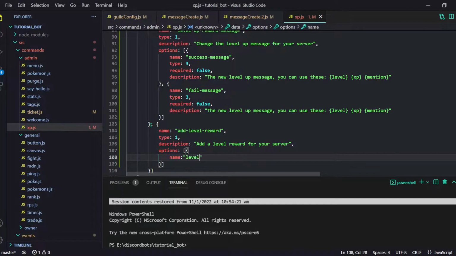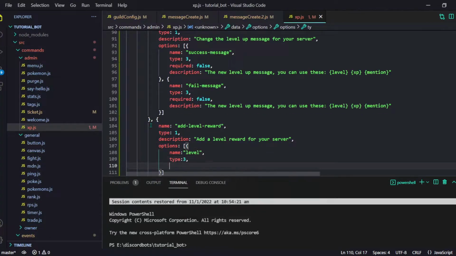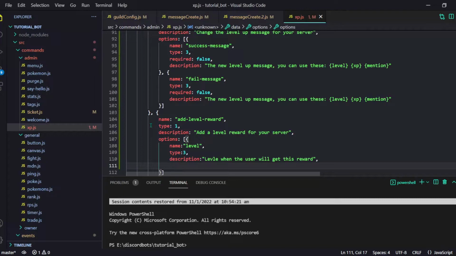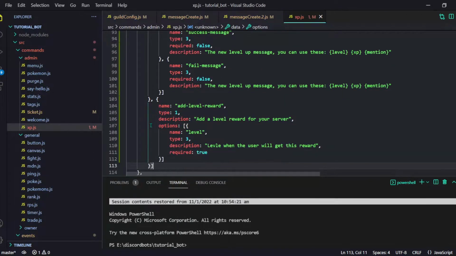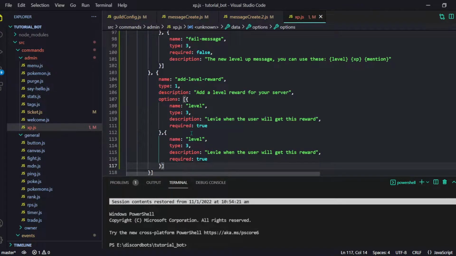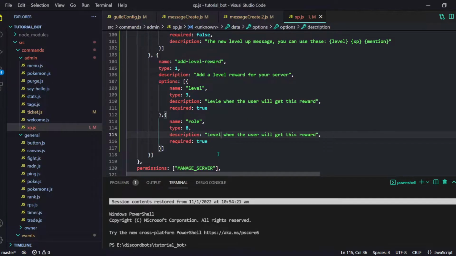So options will be like this. First of all, we will have the label, like when you want to give them the reward. Name and type will be three. Description will be label when the user will get this reward. So after name, type, description, what do we need? Name, type, required. Required will be true because it is needed. And after label, now we have to provide the role. Ctrl+C, Ctrl+V, role and type will be eight. So we have to provide the label and the role. I guess that's all we have to do.